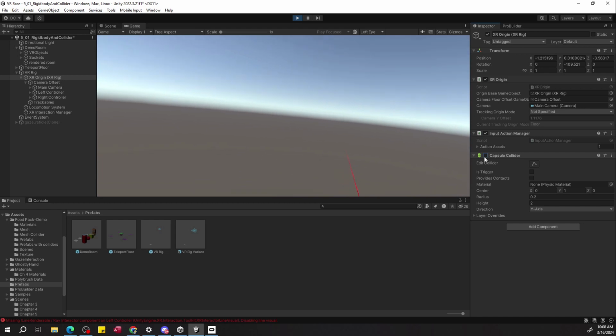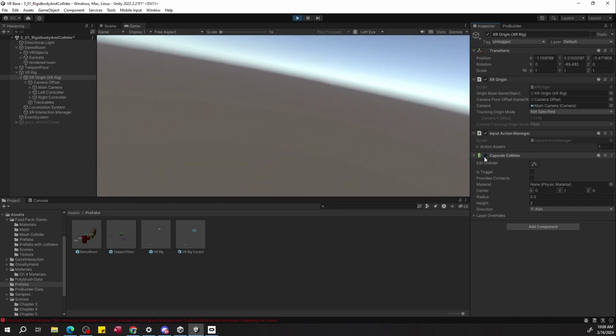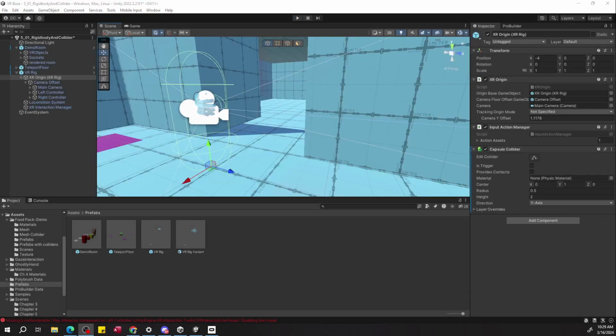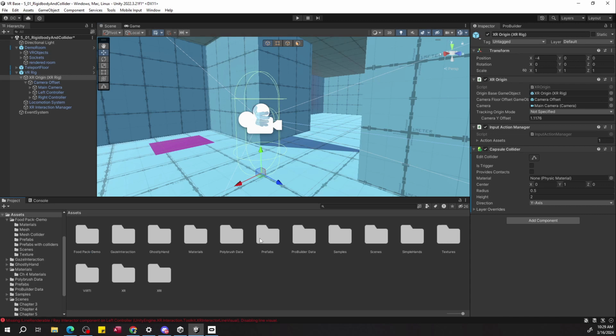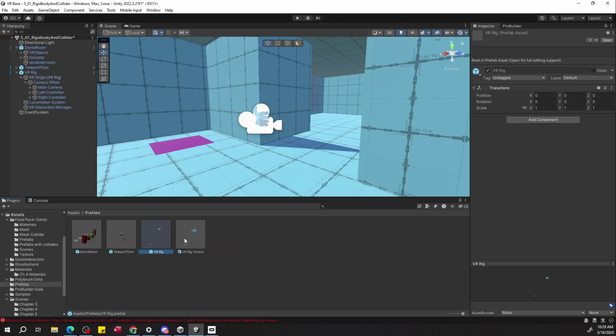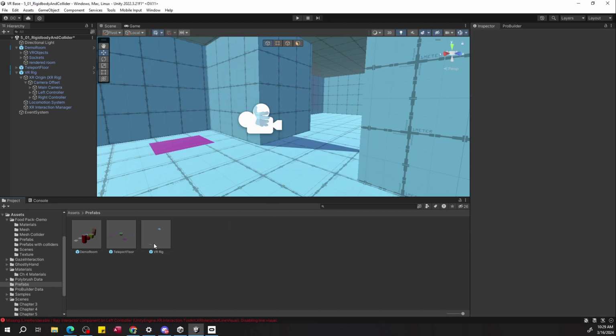So if I didn't have this collider, I'd just walk right through the wall and exit the room, which we probably don't want our player doing. All right, so now that we know how to add a collider to our VR rig, we should probably edit our prefab and make a variant of this. I don't remember why we made this other prefab variant. I'm just gonna delete it.